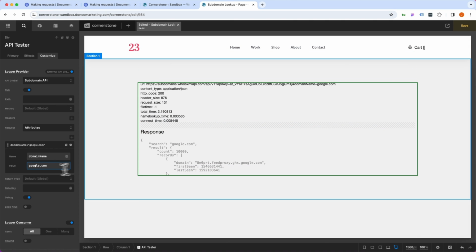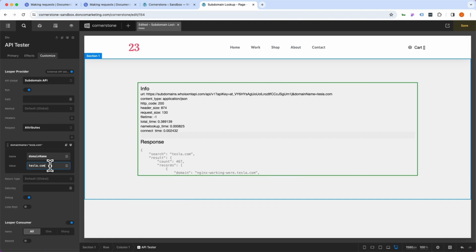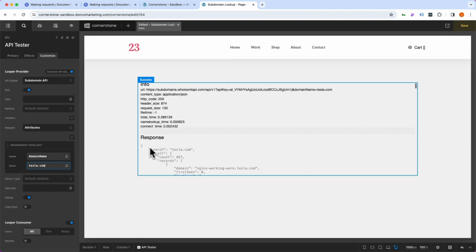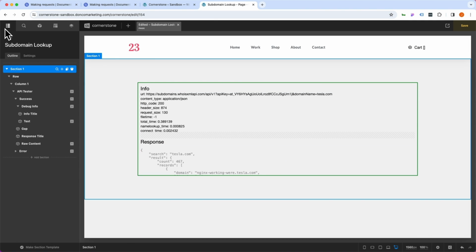Let's actually find a domain that has a smaller number of values. Let's go ahead and do tesla.com. This one has something like 467. That's probably a little bit more manageable for us to scroll through and look at here. So let's go ahead and begin building.